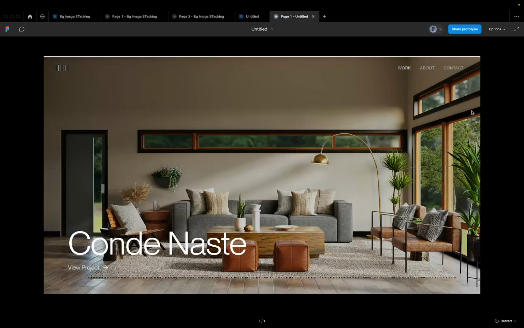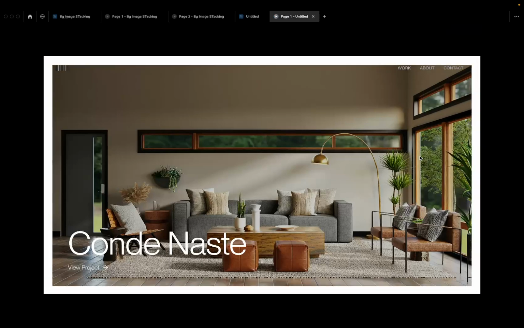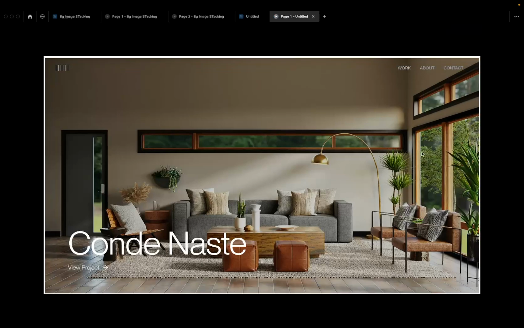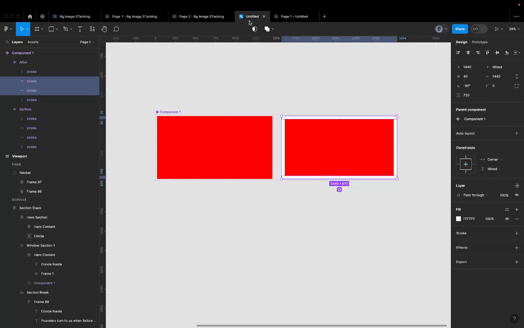So you can see how it works really well. It just frames the image that you're viewing properly. So that's just one thing. That's what I also want to do.